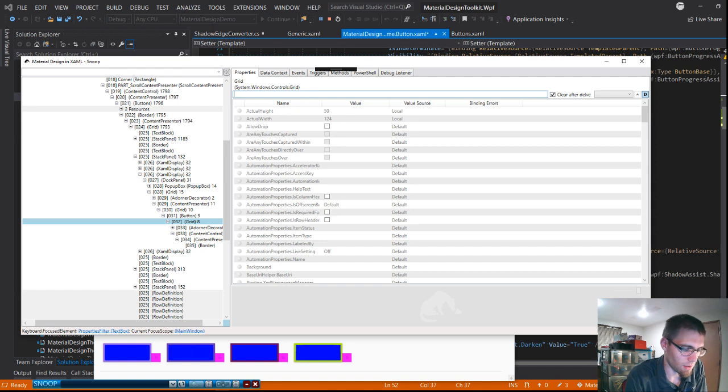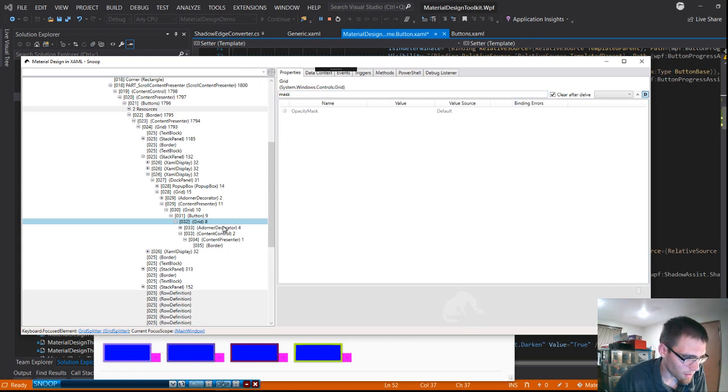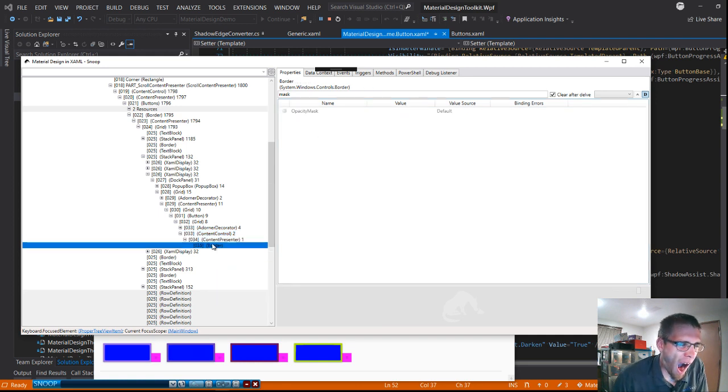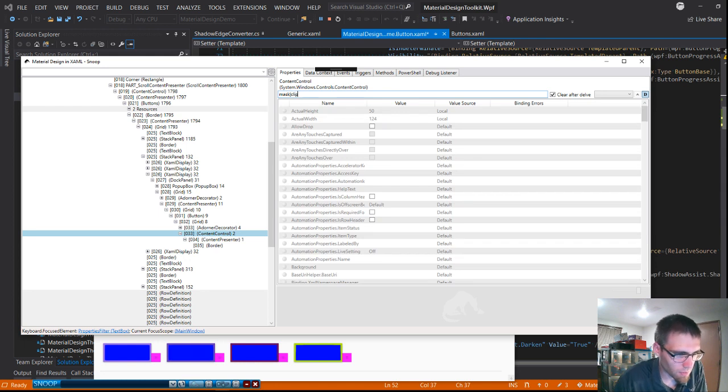So let's see. Mask. Oh. Wait a minute. Never mind. That shouldn't be applied there. I'm at the wrong level. See, I'm at the wrong level again. So the mask set. Clip.